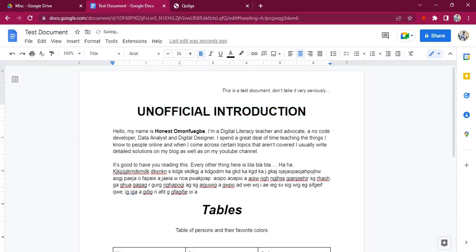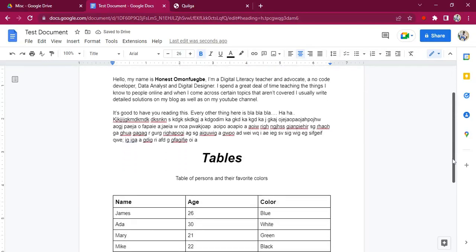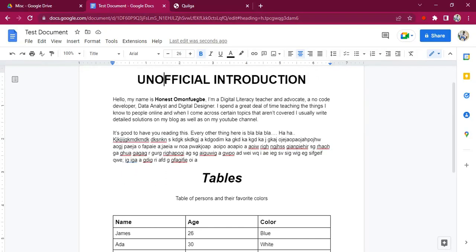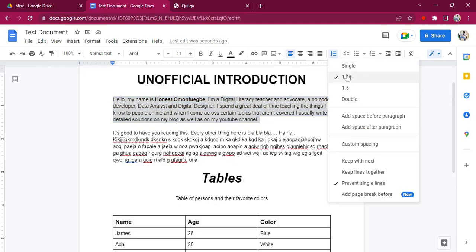All right, exactly, I want it to be bold. Now this first paragraph, I want some space. I want a little more space in between the lines. How you do that is to come here. You will see line and paragraph spacing. When you click on it, you can choose the space in between. This is 1.15, which is smaller than this, and this is smaller than double.